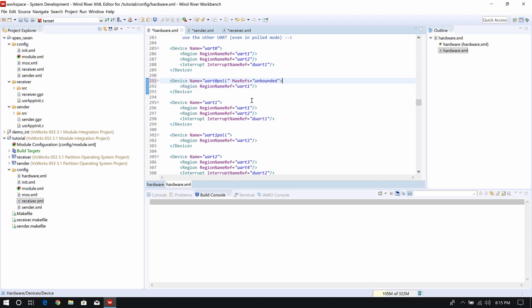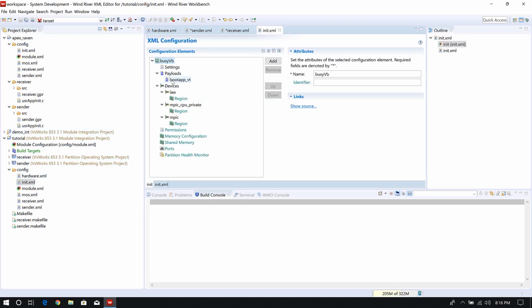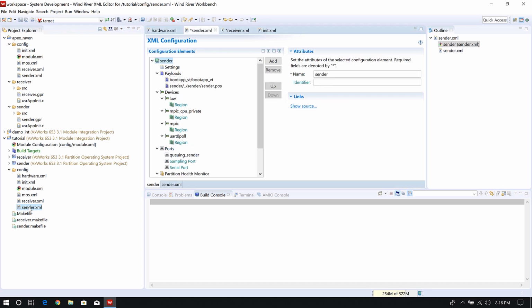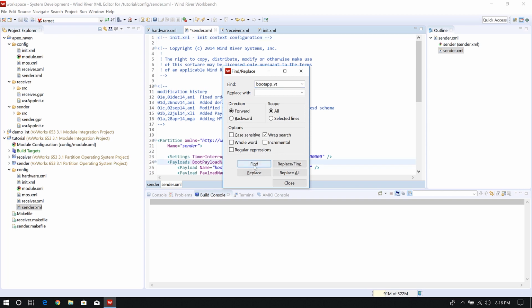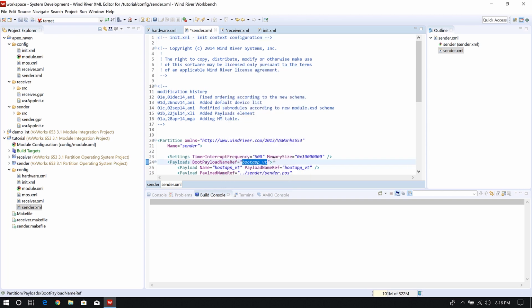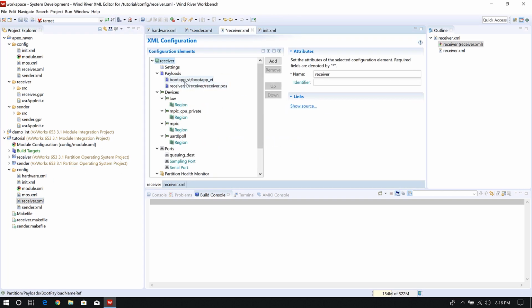The final bit of config tweaking we need to do is to make sure that init.xml, sender.xml, and receiver.xml all contain bootapp_vt payloads rather than bootapp by itself, because bootapp_vt is what is compatible with version 3.1 of VxWorks 653. In each of these files, we simply look for the presence of this string.